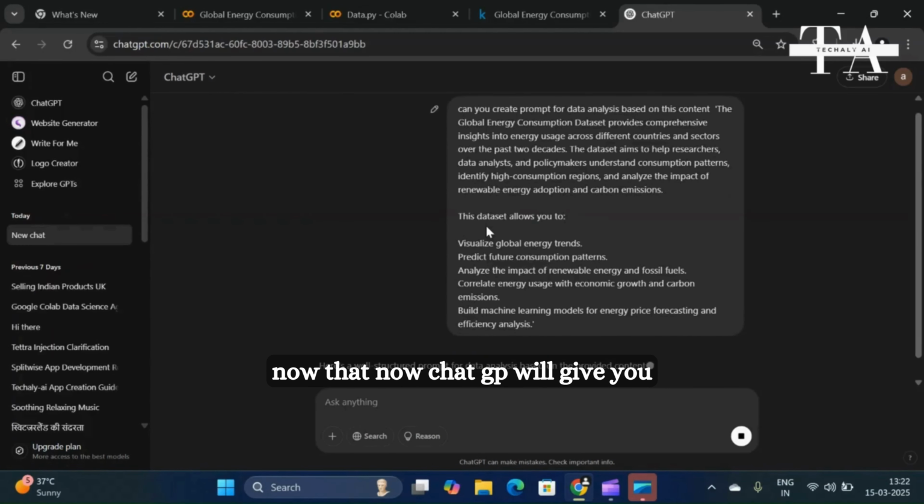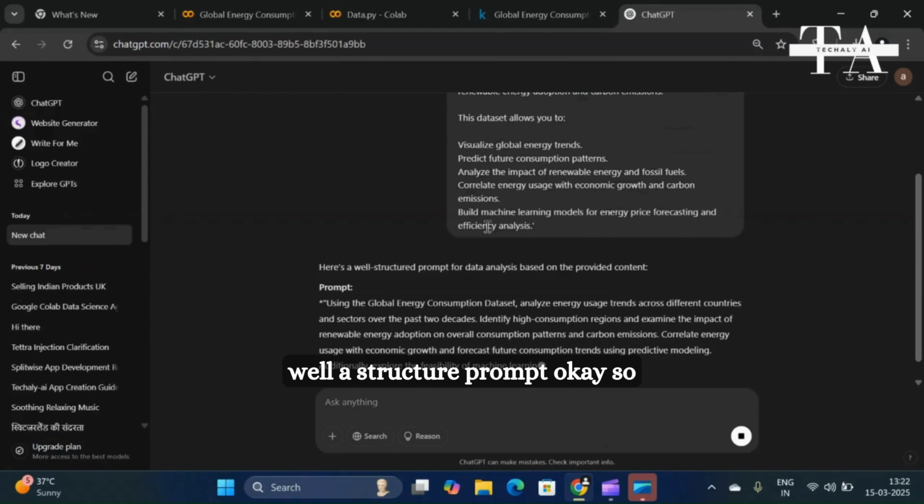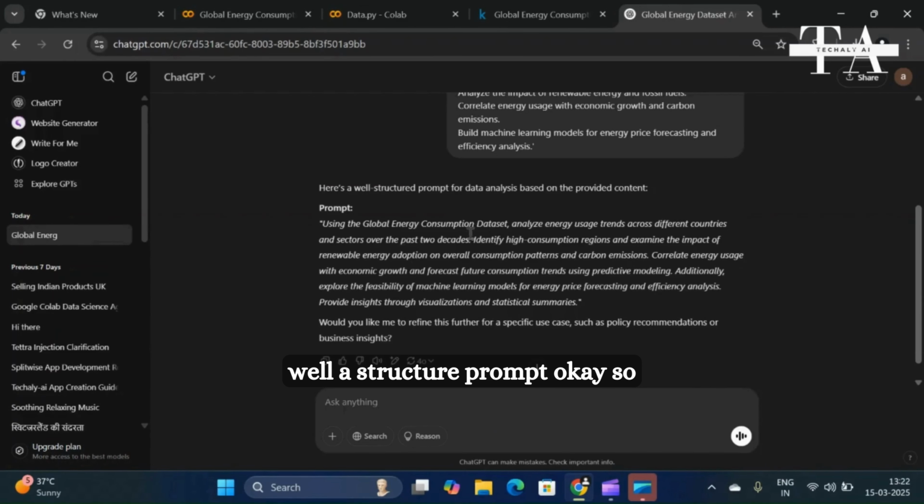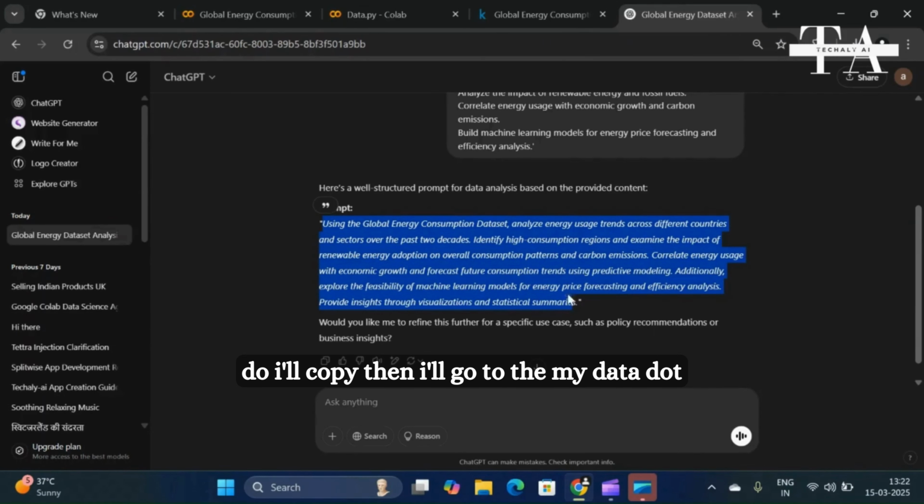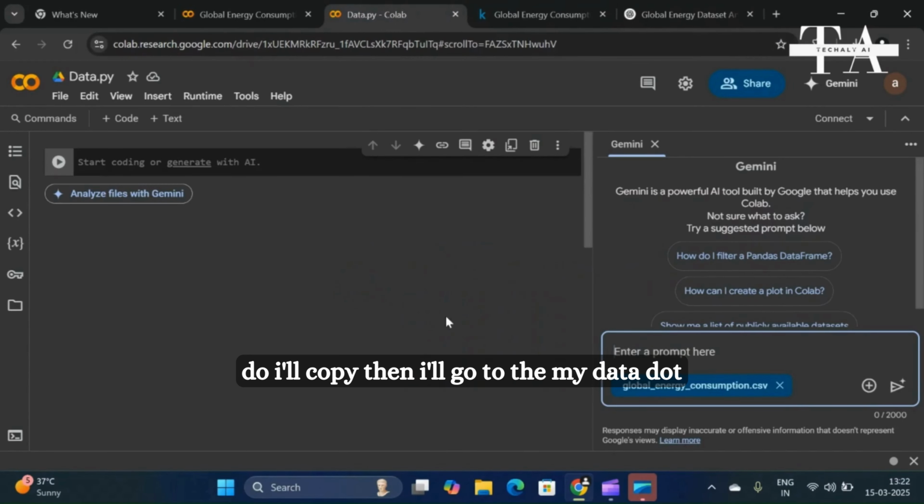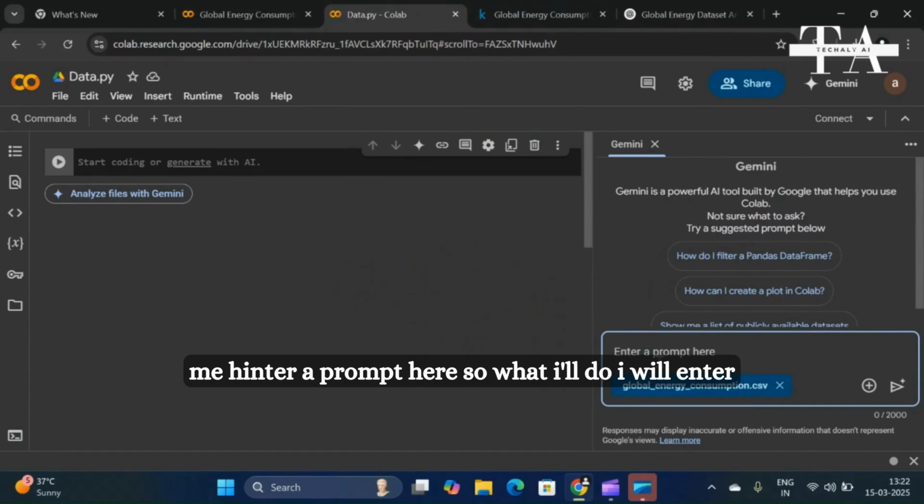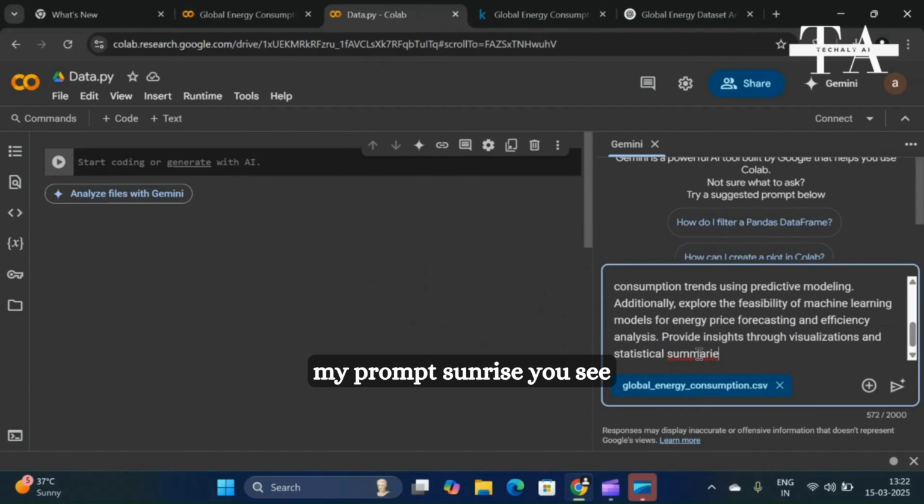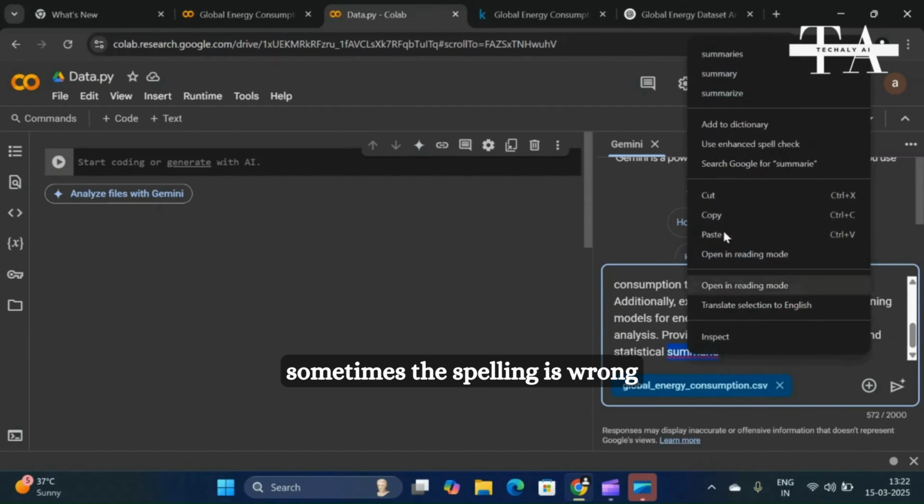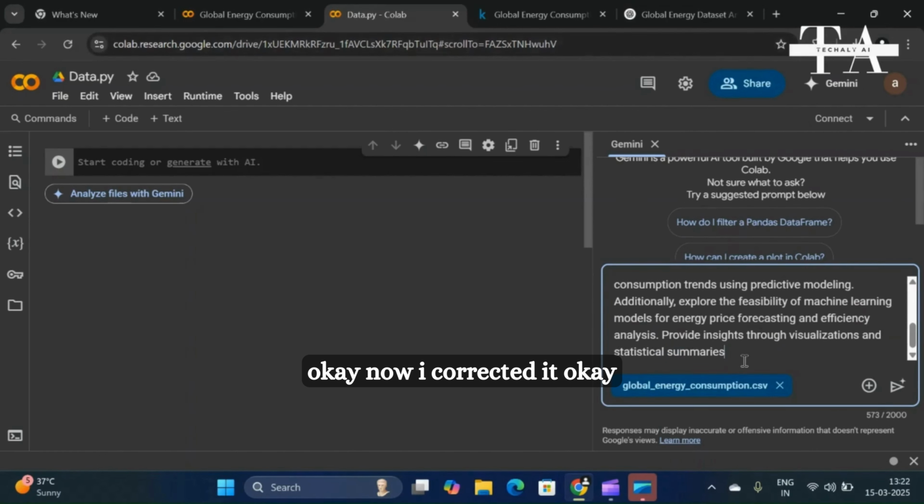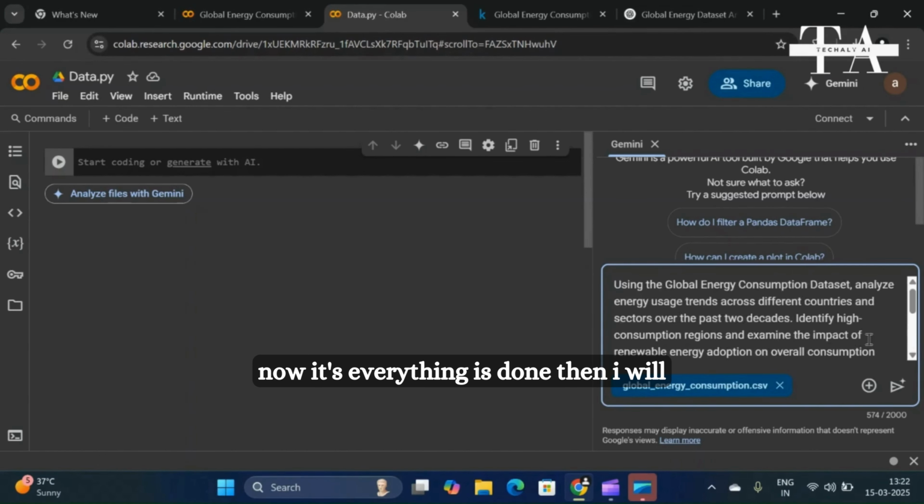Now ChatGPT will give you a well-structured prompt. Okay, I've already got it. I will copy it, then go to my data.py file. Here, Google Colab is asking me to enter a prompt. So I will enter my prompt, summarize. The spelling is wrong. Okay, now I've corrected it. Now everything is done. Then I will hit this submit button.